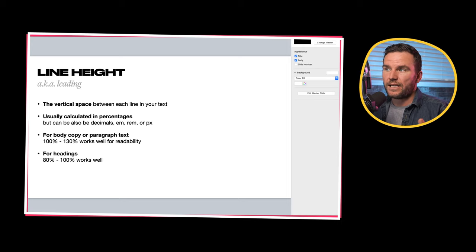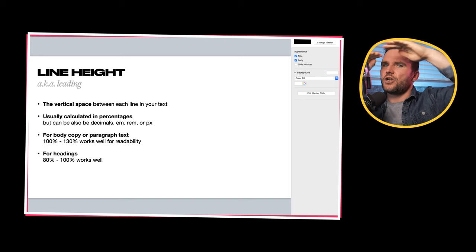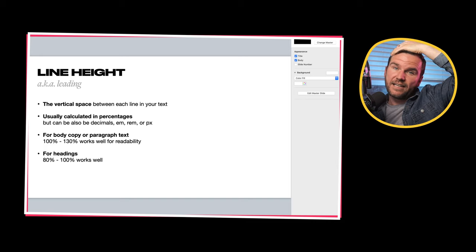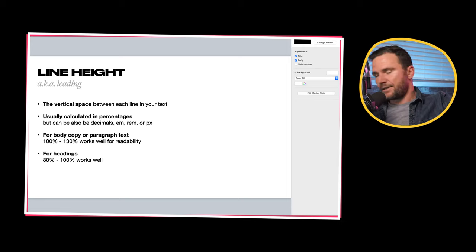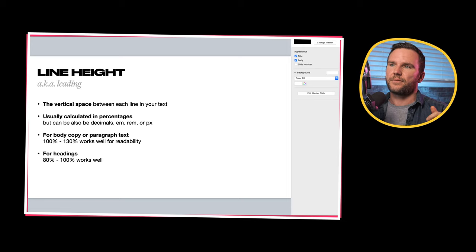In body copy, the percentage that you'd want to stick around is like 100% to 130%. It works well for readability. I'll show you that. And for headings, 80 to 100%. You don't want too much leading or line height in headings, especially if it's multiple line headings. It's just hard to read. The whole point of this is to make it easier to read and to make it a better experience. And sometimes to create contrast and visual impact or branding.